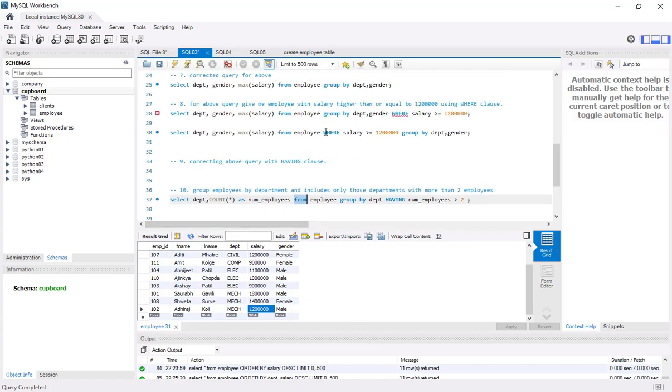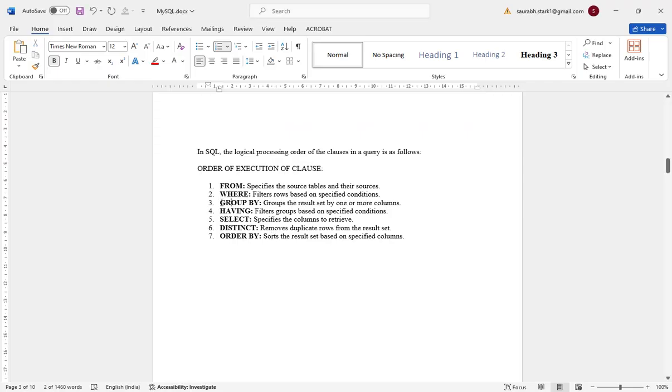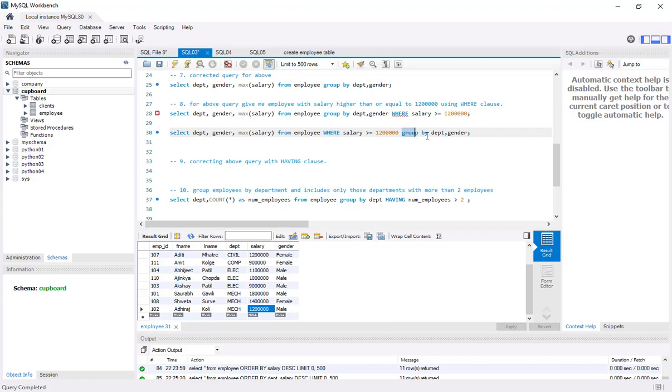Wherever there is a where clause, first it will go to the from clause, then it will go to the where clause. It will check what condition you want to apply. Okay, this is the condition that you want to apply. From clause, then where clause. Then it will go to the group by clause. Then it will check, okay, this condition is right, fine. But what do you want to group? We want to group department and gender columns.